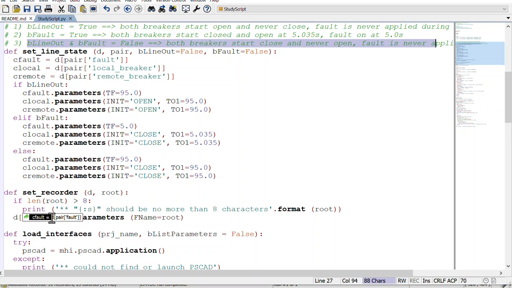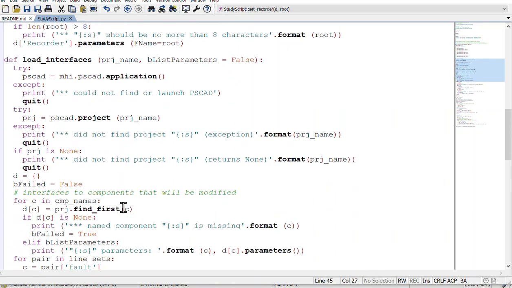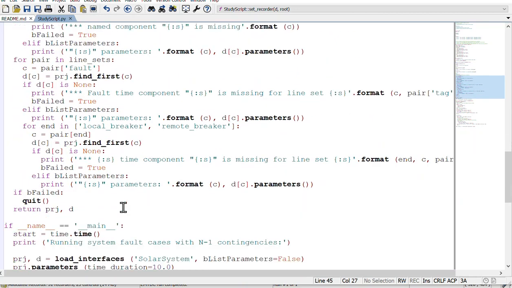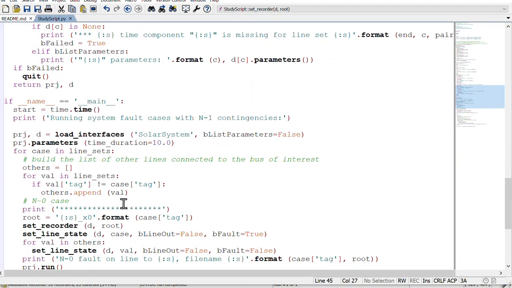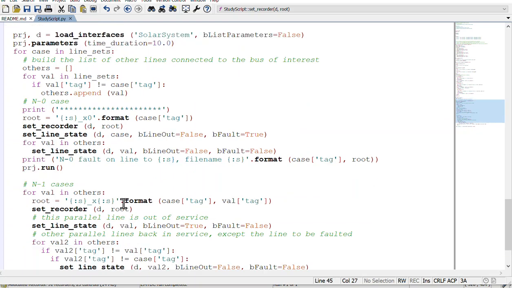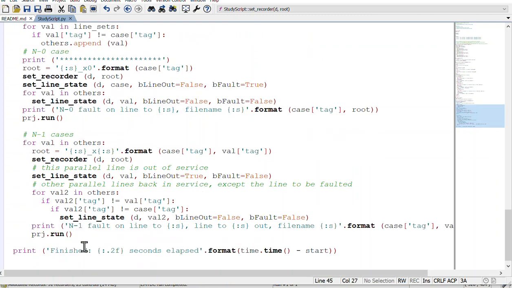This changes the recorder file name, and this is what loads the interfaces out of those two tables. And then this logic here, I'm not going to describe it now, but read that as you get time. But basically, for each line to be faulted, I want to fault it with the other two in service, and then I want to take each of the other ones out one at a time. When I take one of those lines out, I have to put it back in service before running any more cases. And so that's what that logic does there.